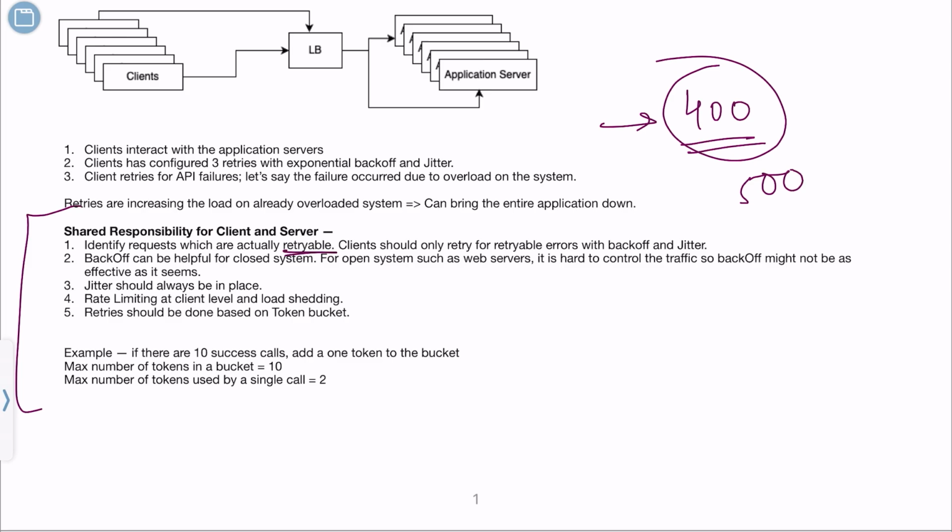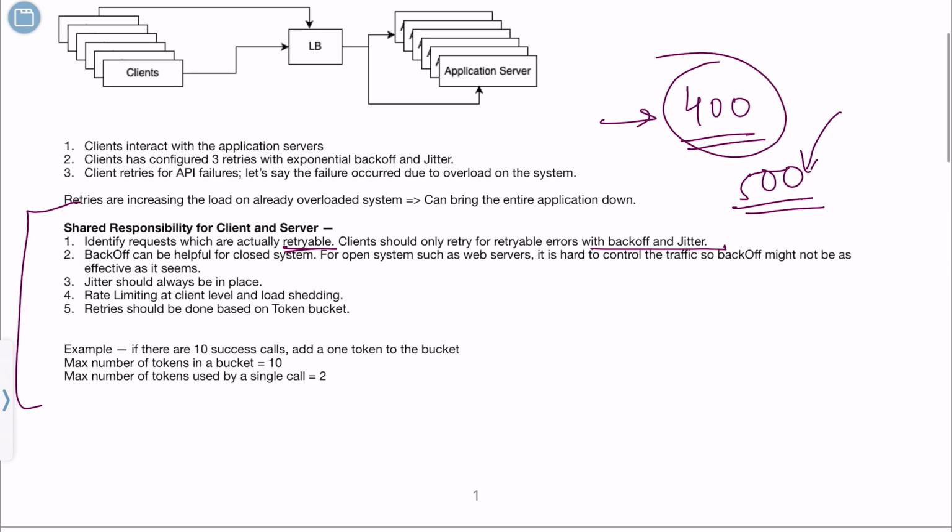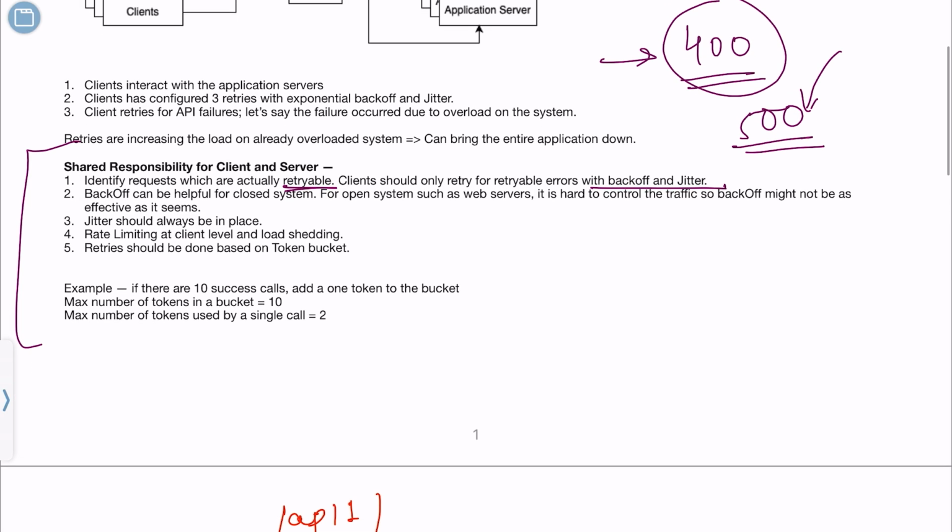Even in 500 cases, you have to identify what the retriable scenarios are. You have to identify those scenarios in which you actually have to retry, and in those scenarios you should retry with backoff and jitter. We will also discuss the idea behind backoff. So we understood what backoff is.